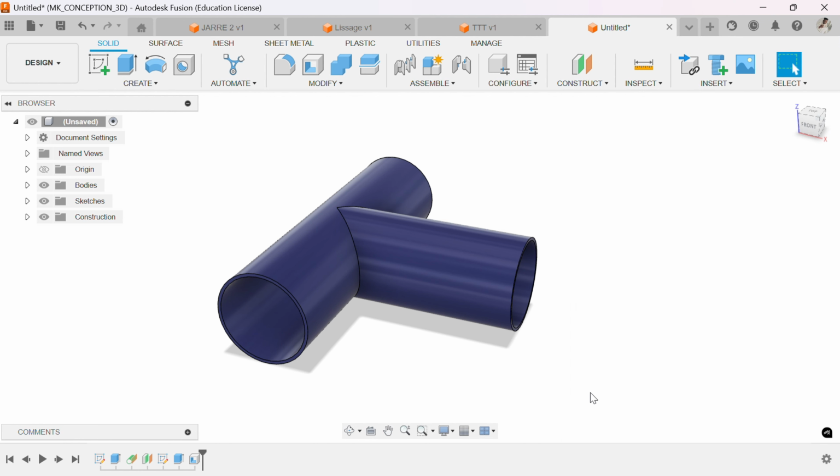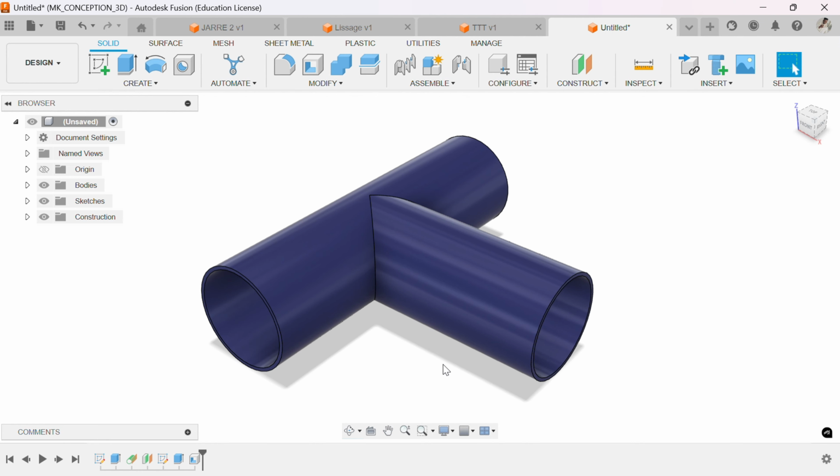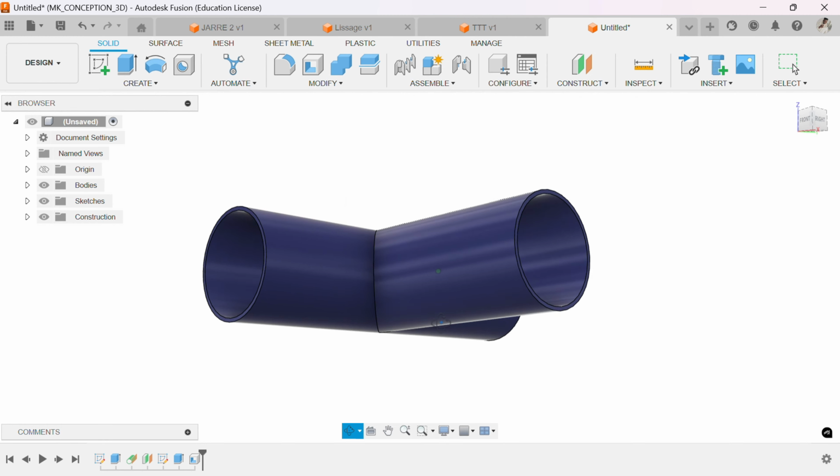So now close it. We have finished our design.